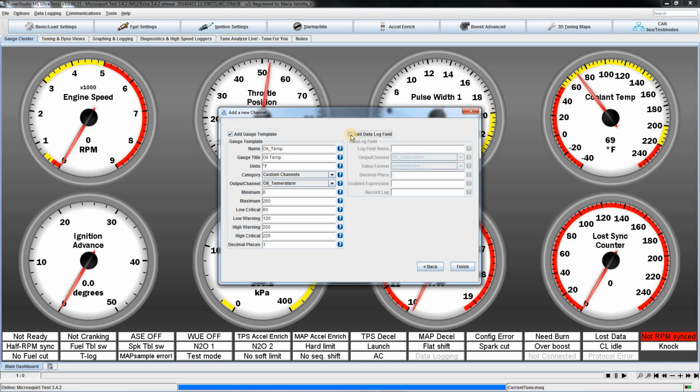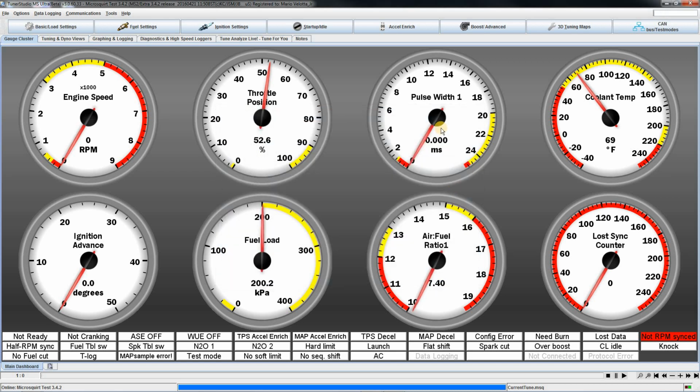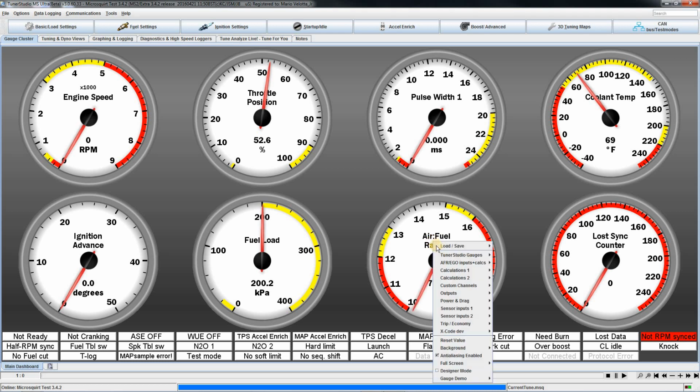To get this into our data log, I will click the add data log field, and this will get called oil temp as well. That is going to be one decimal place. The rest of the stuff you can leave blank, it's optional. So I'll finish that. I'll replace the air fuel ratio gauge, custom channel, oil temp.